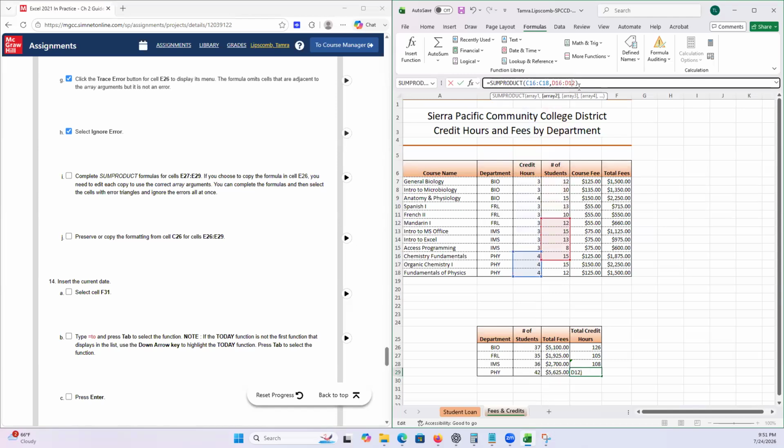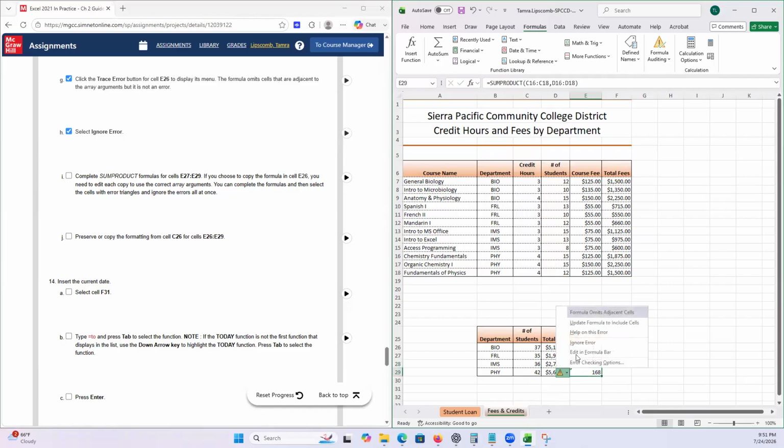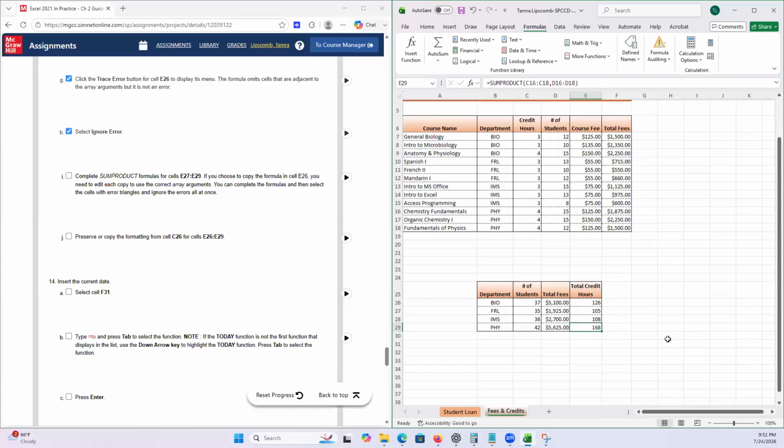16 through 18. Okay, let me just ignore these errors. Oops. Again, not sure why I'm having such a hard time reaching this with my mouse tonight. Ignore error and ignore error. Okay, perfect. So those numbers are correct according to the solution. So I feel good about those.